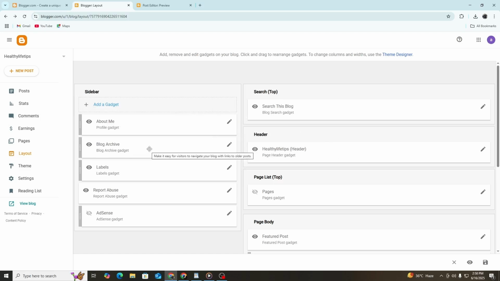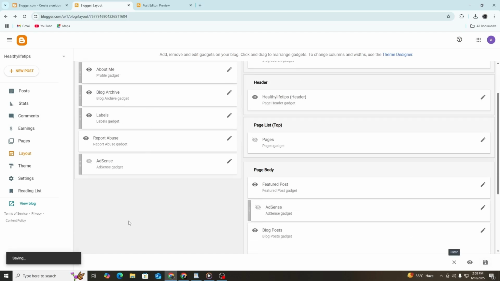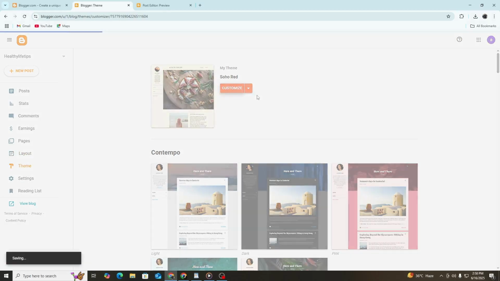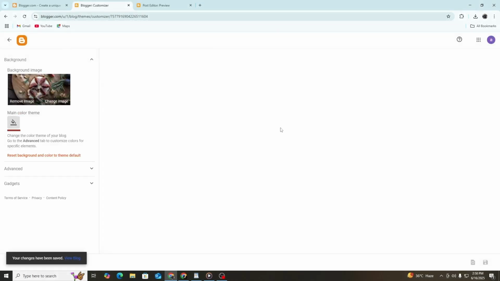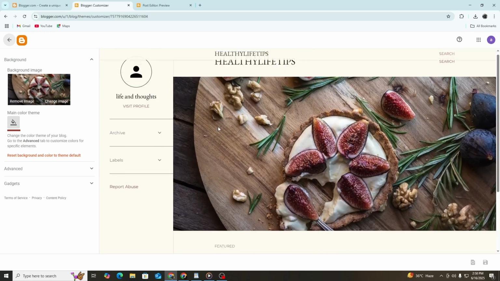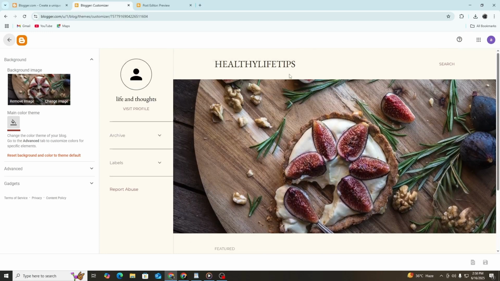Next, go to the Theme section. This is where you can change the appearance of your blog. Click on Customize to open the Theme Designer. Here you can change fonts, colors, background images, and layout styles. Try to choose fonts and colors that are easy to read. Avoid using too many different styles. Keep your design clean and simple. Click Apply to save the changes.